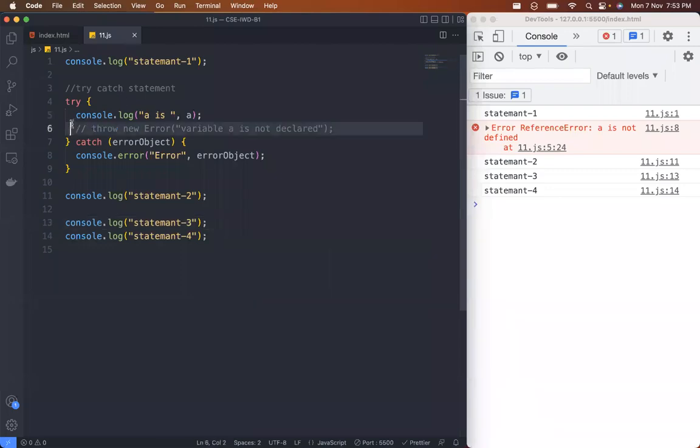Now I am not throwing my own error. Instead of that, I am allowing JavaScript to throw its error here. So this is the way that you can write the error handling mechanism in your application. You can write any number of try catch blocks in your application. For example, in this case, you feel some error can occur, so you arrange a try catch here.